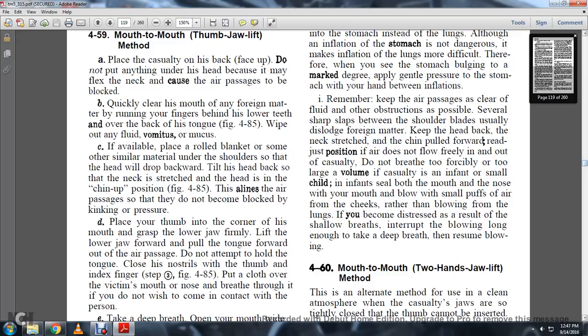Remember to keep the air passage clear of fluid and obstructions as much as possible. Several sharp slaps between the shoulder blades usually dislodge the foreign material. Keep the head back, the neck stretched and the chin pulled forward, and readjust the position. If air does not flow freely in or out of the casualty, do not breathe too forcibly or use too large a volume.